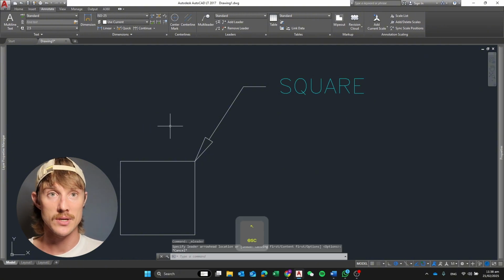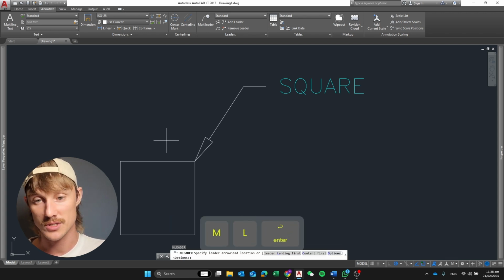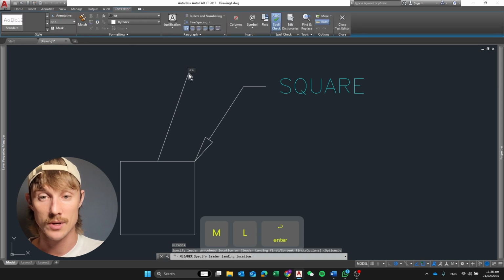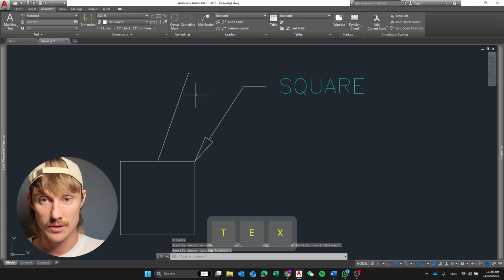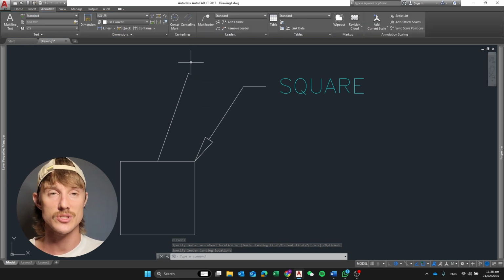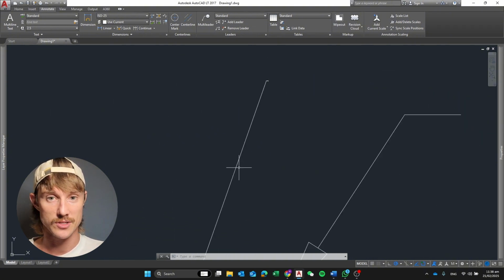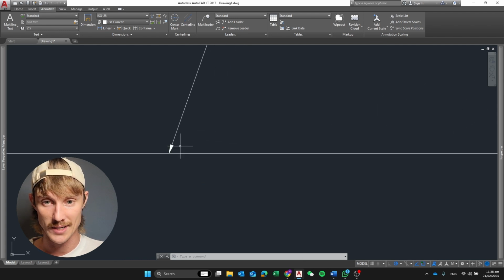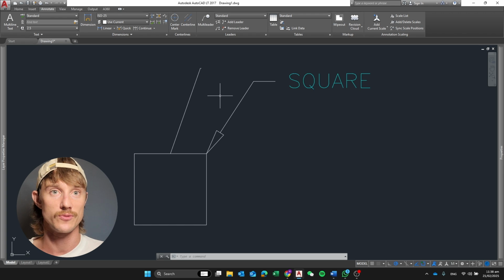Now, if you're like me, currently using the default settings for AutoCAD, if I start creating a multi-leader now and put my text in here, text, you're going to notice, where's my text gone? It's just really small. The default in here is set to, I think, 0.18 millimeters high, which is absolutely tiny and not really usable for anything.